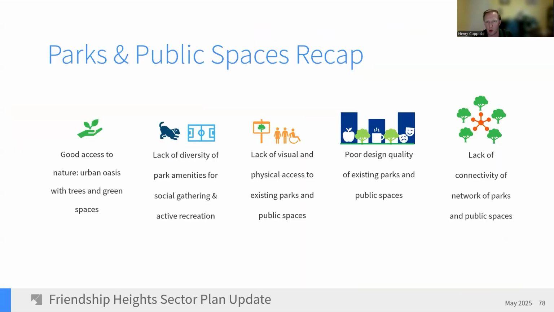And we do, so just a quick recap. We just touched on good access to nature. We do have that kind of lack of diversity for some of those more active and social gathering amenities. So we'll be looking more into that in this plan as we progress. We talked about some of those visual cues and physical access to the existing spaces could be improved. Again, some of the spaces struggle with that design quality and that lack of a sense of place or that kind of room structure.